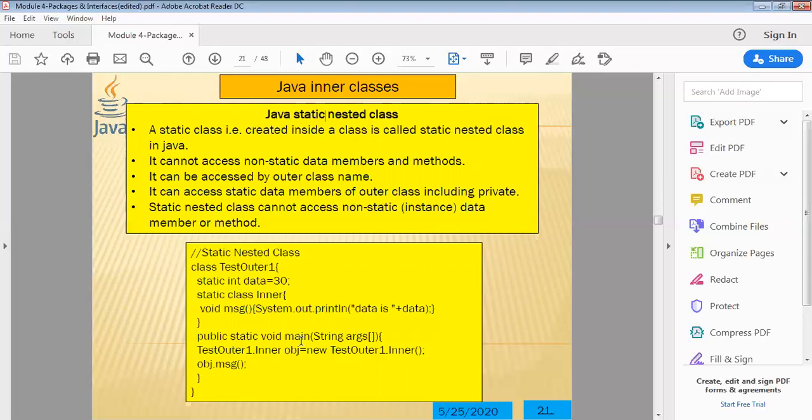Okay, so that is the example we have taken here. Similar to test one, same thing. Static int data is equal to 30. Static class inner. So now you are going for message. Take the same thing, but we are going to directly access the inner class. So test outer one dot inner obj is equal to new test outer one dot inner.